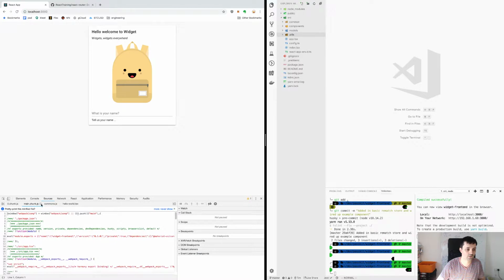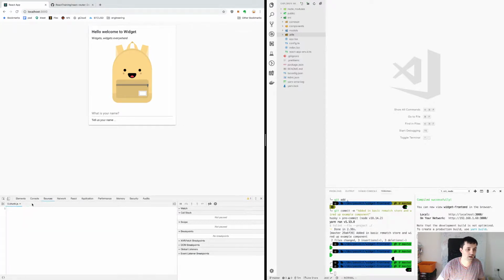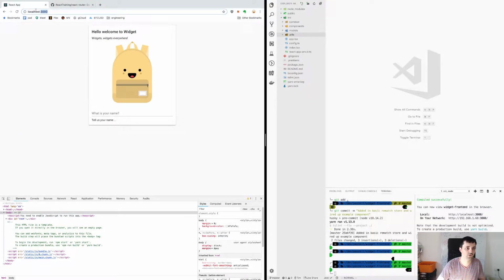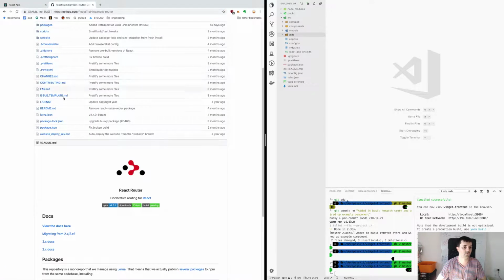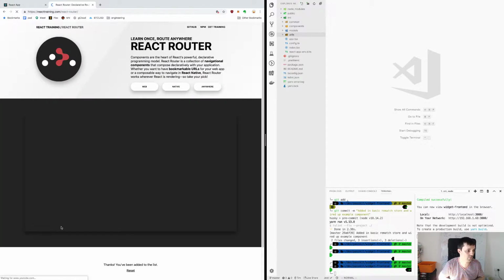And the other thing to call out as well is that in a widget, we're obviously not going to be using the URL path to navigate between different screens. But we can use this React Router library to do in-memory routing, right?